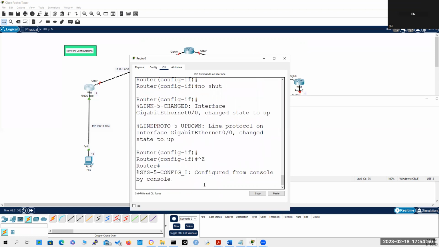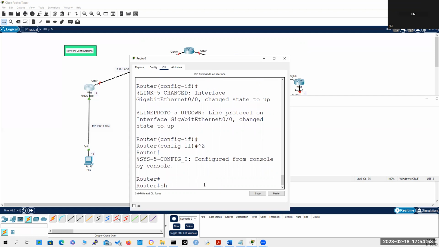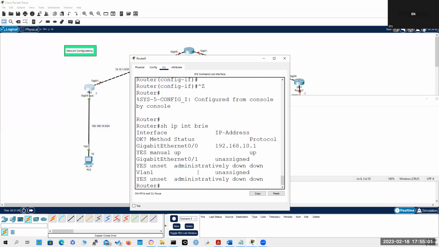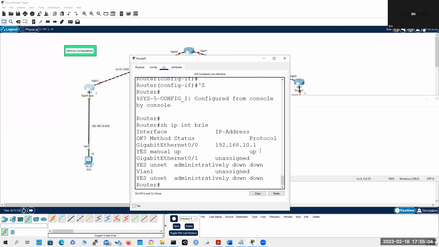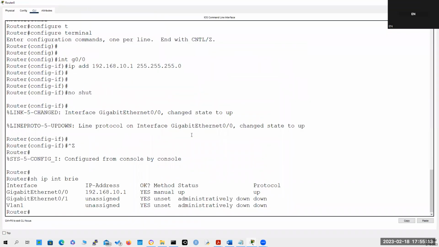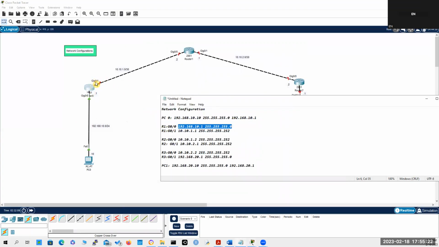So if we exit there and we show IP interface brief, you see that the interface is now up. The interface is up now. Let me make this big. So we're going to go into G0/1 so that we can set that up too. And G0/1 will be this information here.